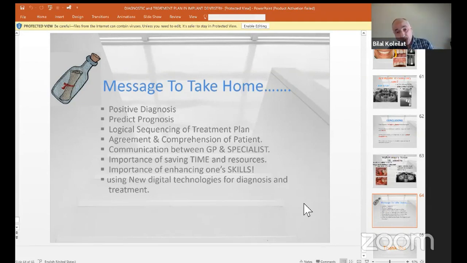Our skills will improve with time. Always we learn and we keep on learning. And especially these days, we should take the benefits of using the new digital technology, the navigation, the cone beam CT for diagnosis and for treatment planning.